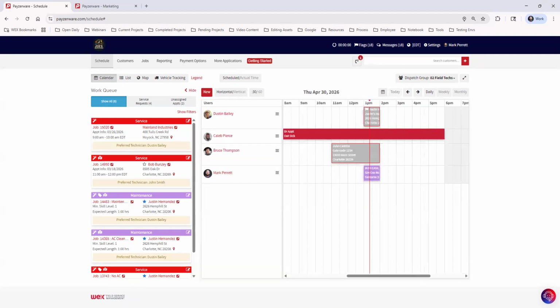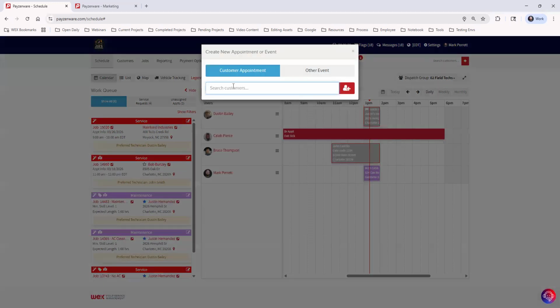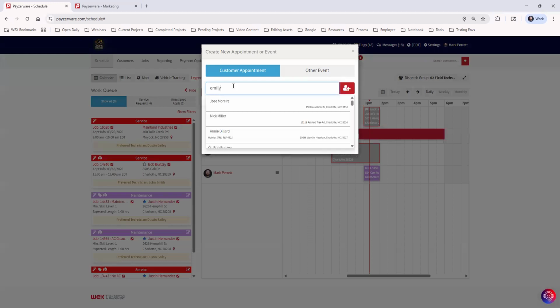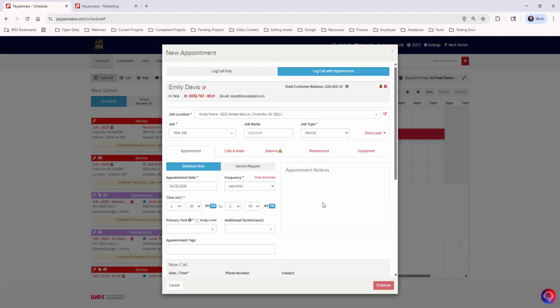Okay. And then appointment tags. Ooh, this one's good. This one is really good to know that you have this capability. So let's create a new appointment like normal. Let's go to our customer, Emily. And you've got job types, which is kind of like tagging. You're saying that this job is a service call or an install or a maintenance call.